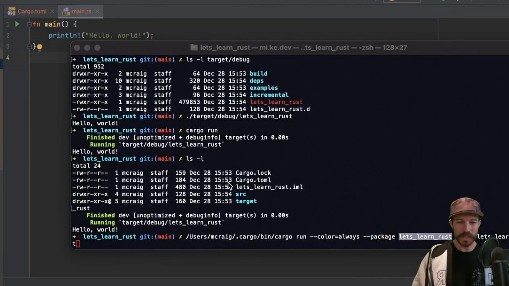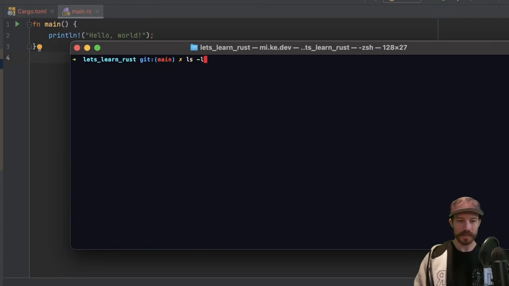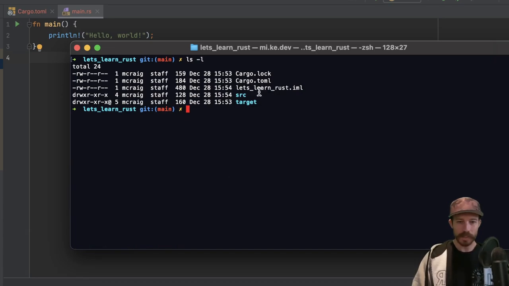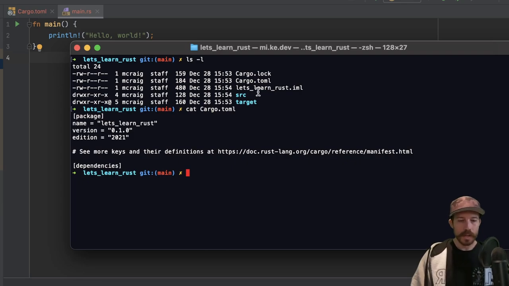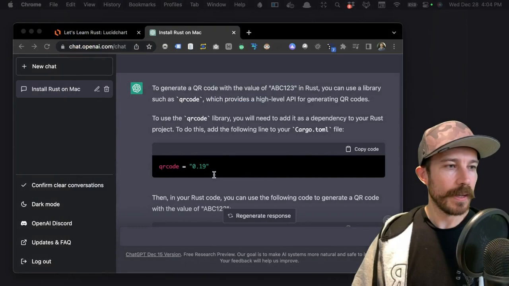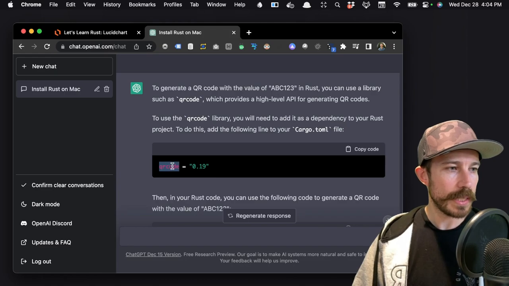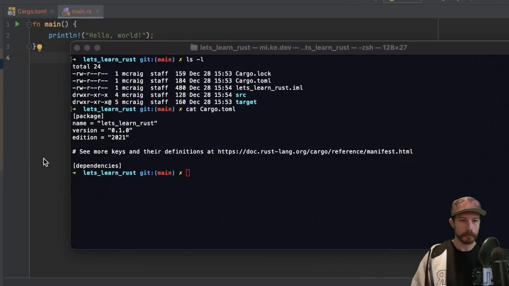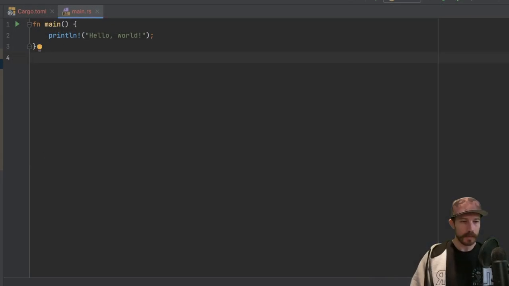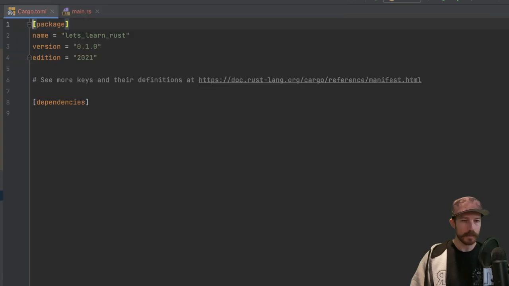Okay, so cool. So let's just take a look at this. We'll clear this. And we have our TOML here. Let's take a look at the contents of it. Right now, we got nothing in there. So let's go up here, and we're going to add this crate. And I'm going to do that here.